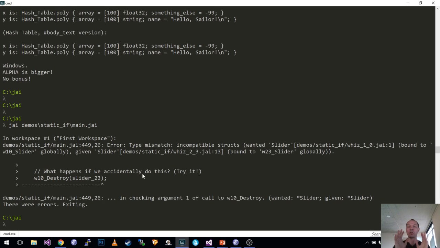However, we get more detail in the error message because the types are the same in the files, right? So we said, hey, you're trying to call destroy with incompatible structs. We wanted something called slider, and you gave us something called slider, but actually the slider that we wanted was bound to W10 slider globally, and it was in this file wiz10.jai, right? And we were given a file from a slider. It's called slider in file 2.3, but it's bound to W23 slider globally.